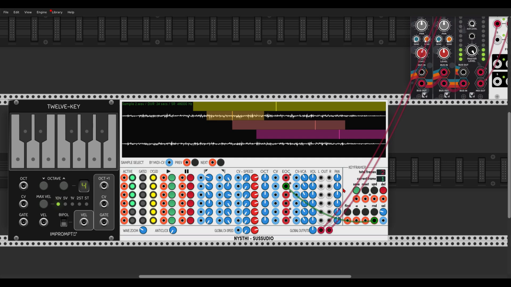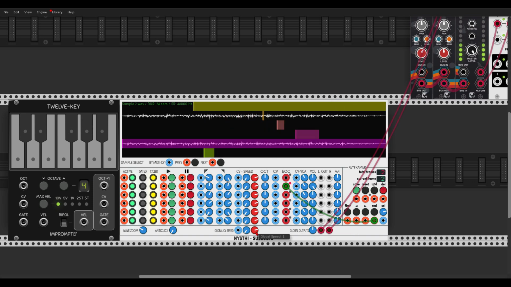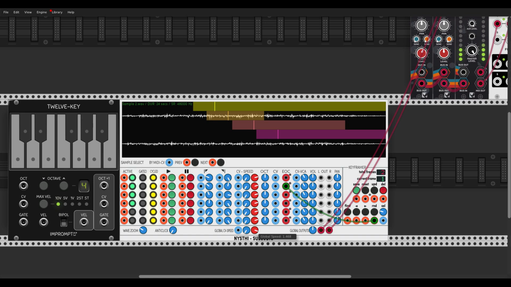Okay, now a few more details. We have global level control for the global outputs that we can use. We have also global pitch control. And again with the VCA and an attenuator. We have also anti-click to prevent those clicks. Let's see if I can demonstrate this.